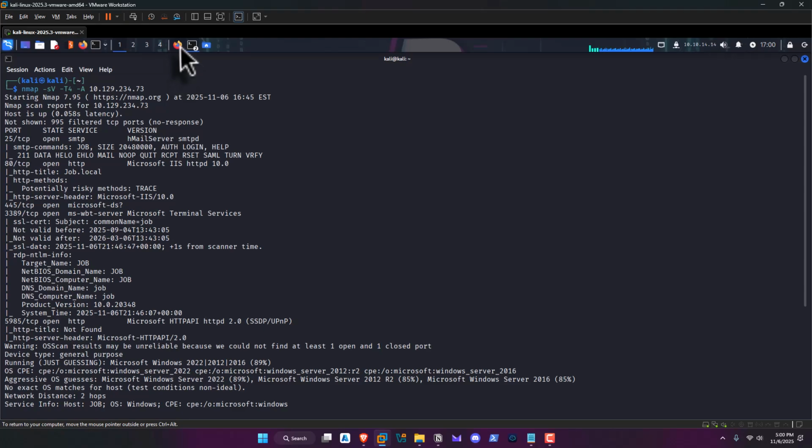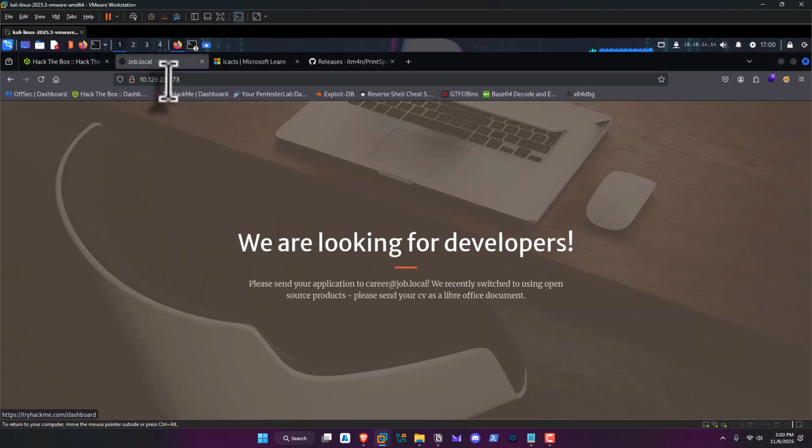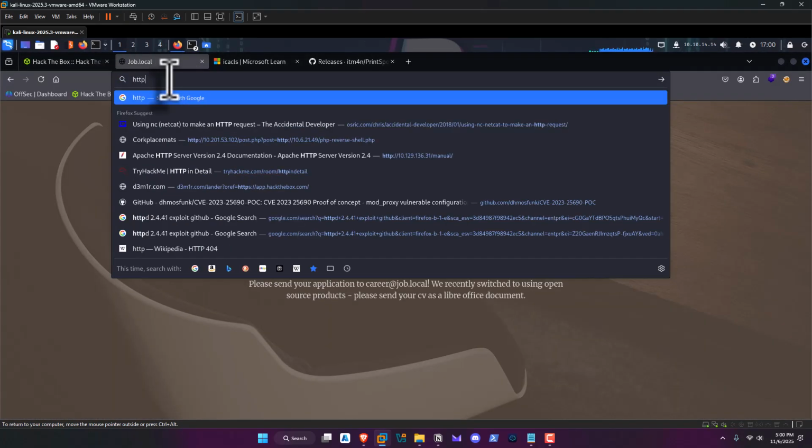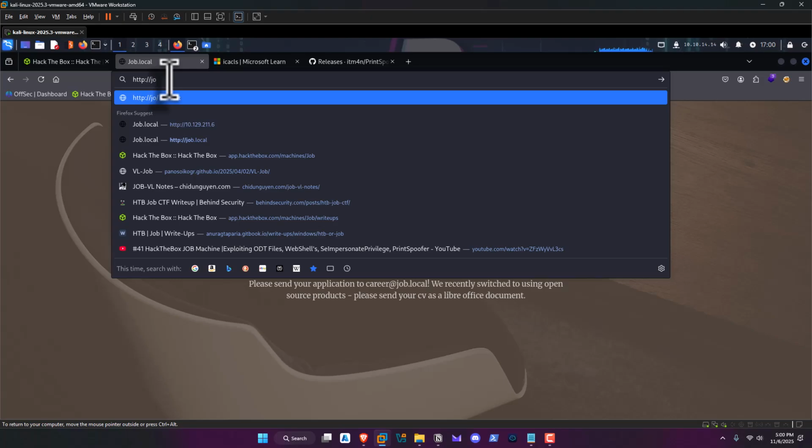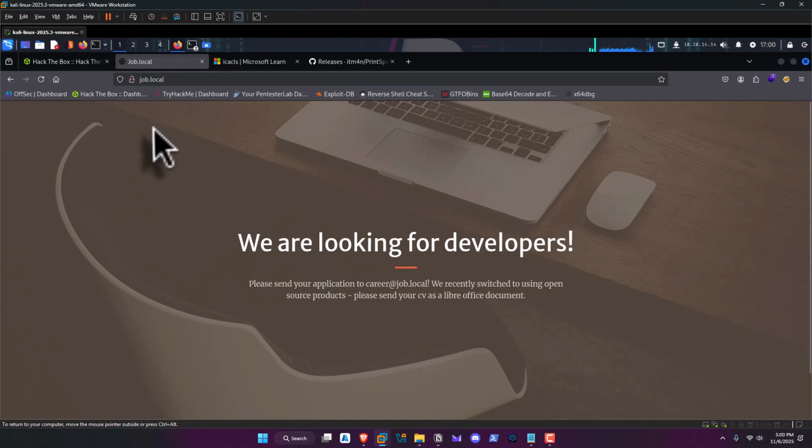Now, if you go to the website, job.local, and we can even do HTTP, job.local, and we're at the website. Now, this is one of those front-end cardboard websites again. Not a whole lot going on here. I looked at the source.